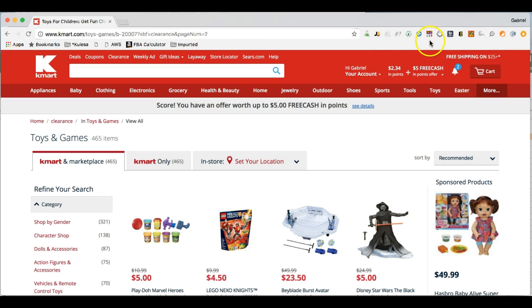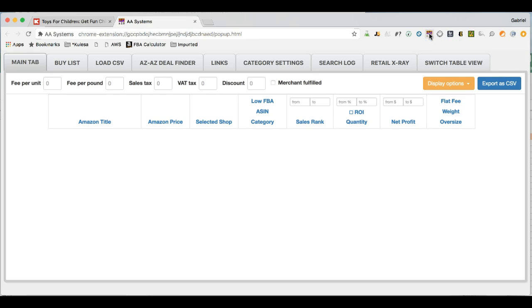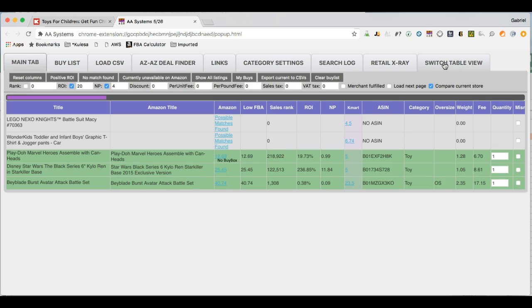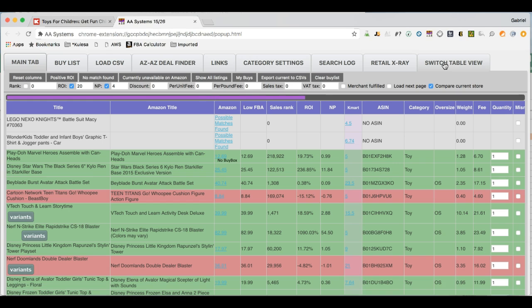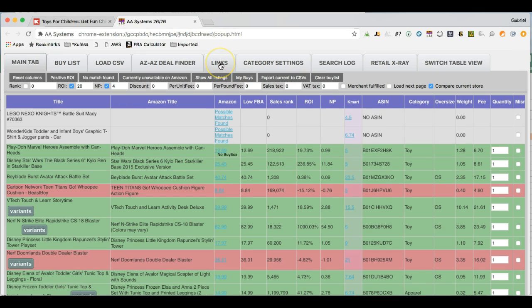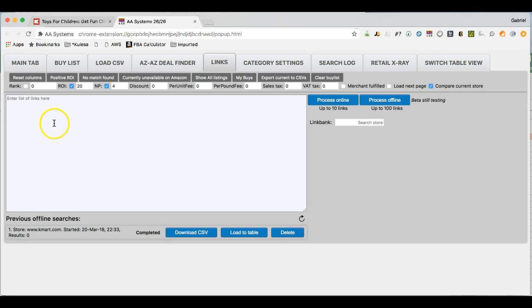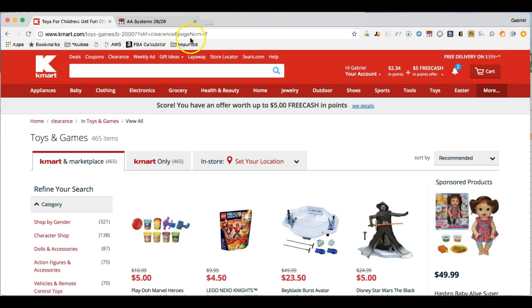So I will hit my AA Plus software button, and it's going to go and scrape that page as it does normally. Instead of doing that over and over, there's this option here called links. If I hit links, I can enter a list of links here, and I can process them all at once. So I'm going to go back to the page where I got this from.